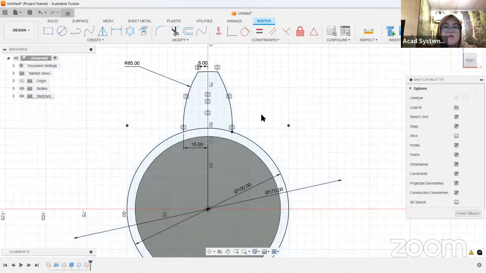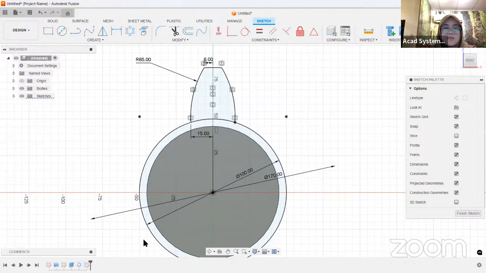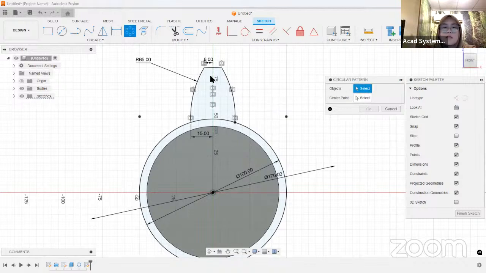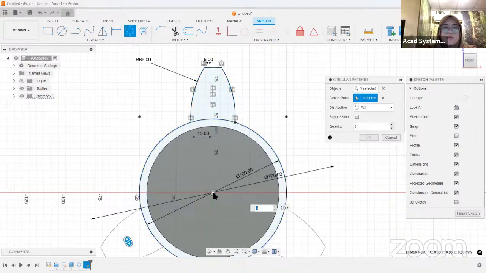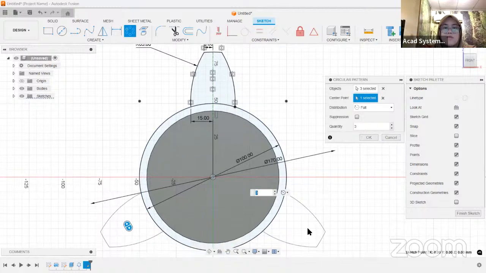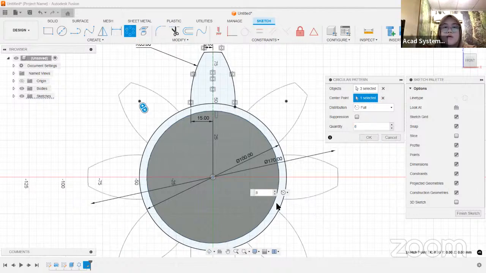Okay, now I'm gonna make a circular pattern all over this. I'm gonna make the circular pattern for this side. Okay, just go to circular pattern, object, select the object, and then center point. Select the center point. The center point is here. So we have the other feature. We have the object. And then just put 8 because we want 8 of the object. Okay, then just click OK.